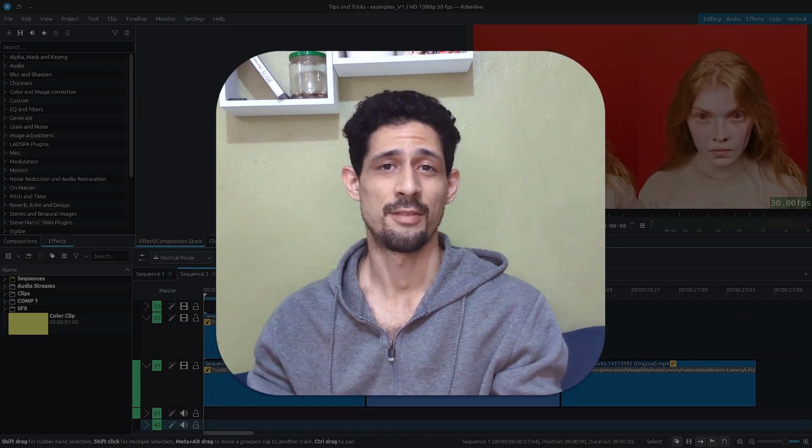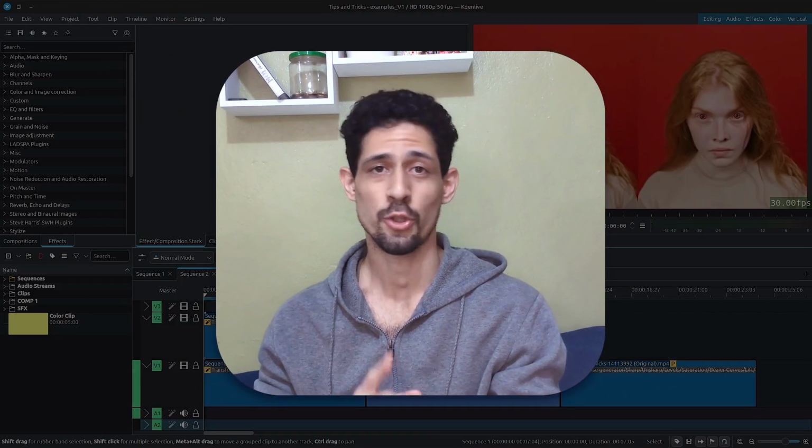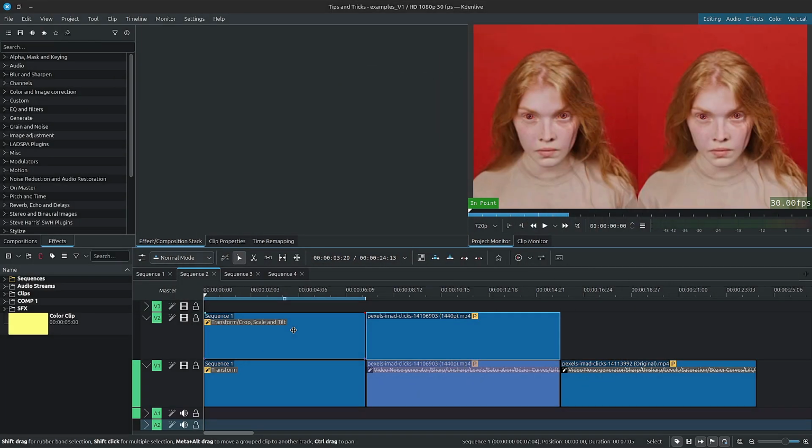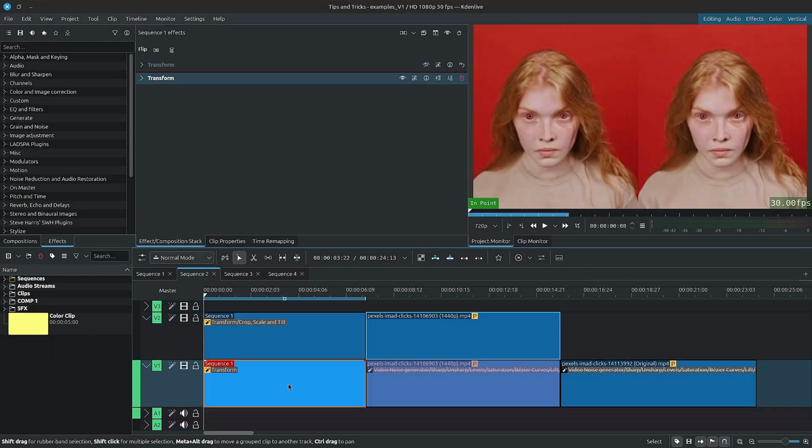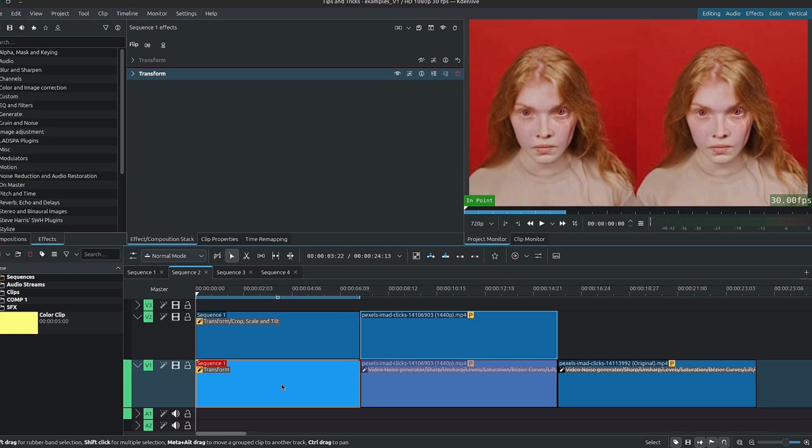Here are 5 Kdenlive tips and tricks for a better workflow, starting with group effects. Now, this here allows you to modify or control the parameters of any given effect across multiple selected clips.